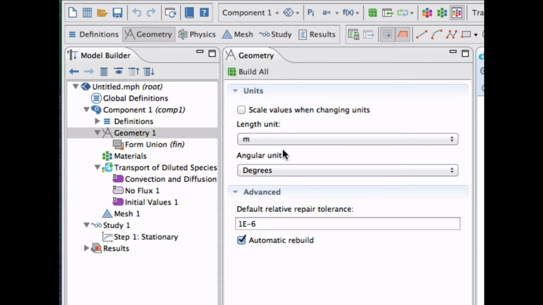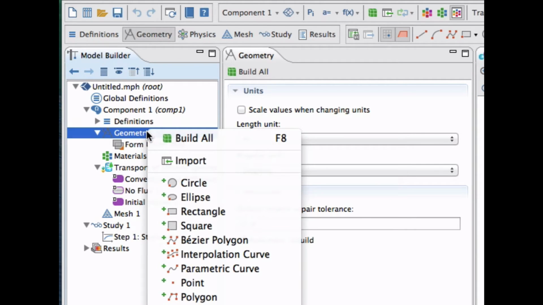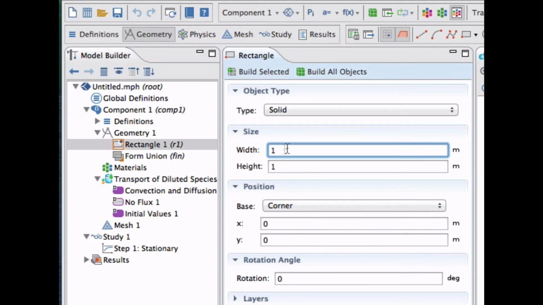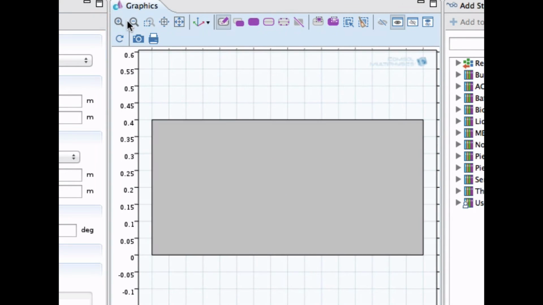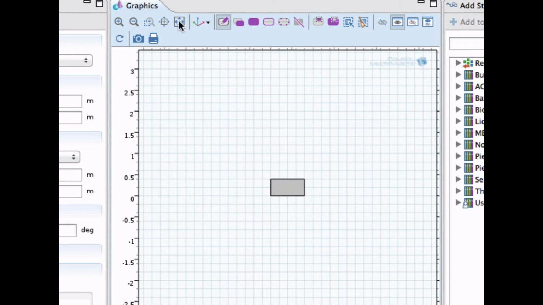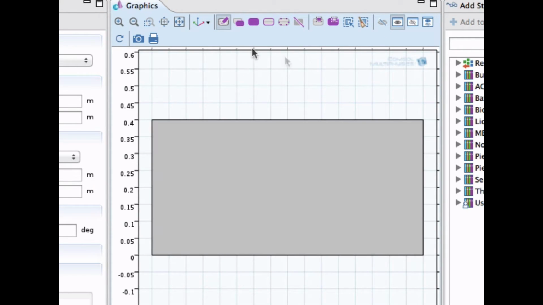We want to start by drawing this geometry, and you can do that by left clicking on Geometry and selecting something. So let's take a rectangle, and then you simply type in things here like 0.8 meters wide and 0.4 meters high, and Build Selected, and then that appears in your window here. You can zoom in, zoom out, and you can click Zoom Extents, which zooms in so the thing you have drawn exactly fits this window.